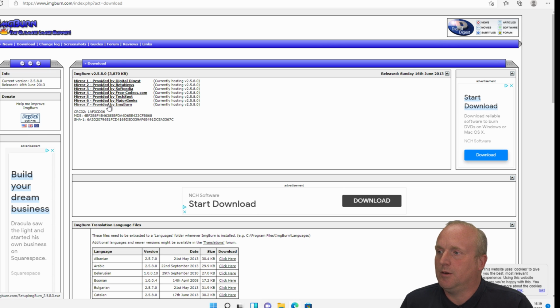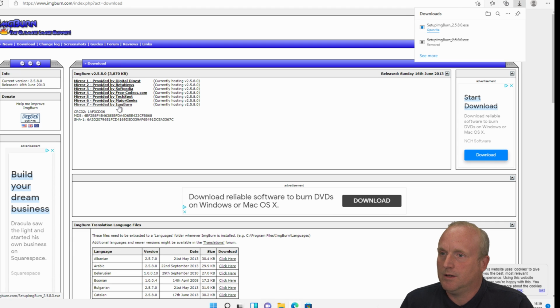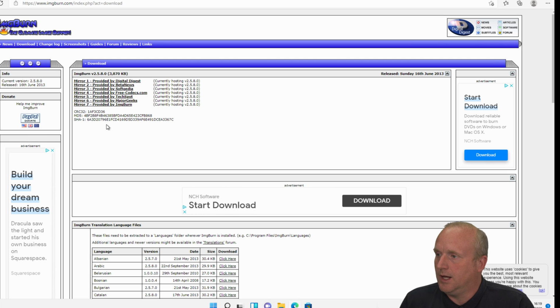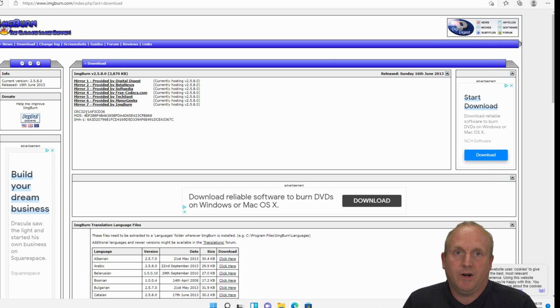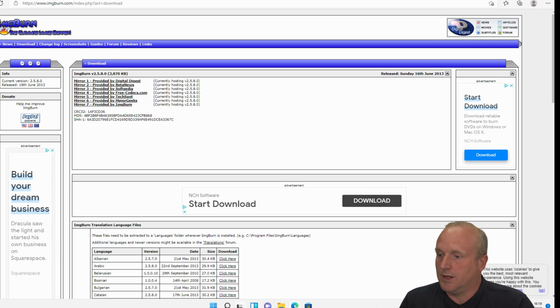I then like to download from the Imgburn mirror. If we click on here, you can see this has actually downloaded the file now. And underneath on the page here, you will see we've got various hashes of the file. These can be used to verify that we've got the actual correct file and it's not been changed or tampered with. So, a quick and easy way to do this on Windows.